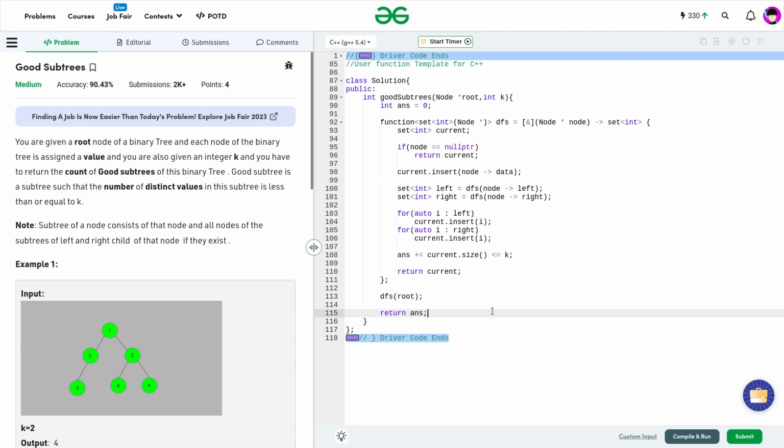I've tried to explain it in a way so that if you get any problem of a similar kind, you'll be able to solve it.